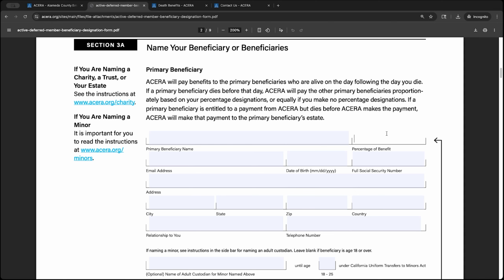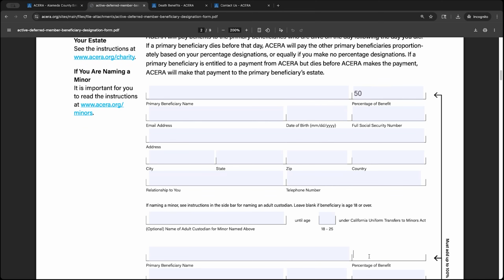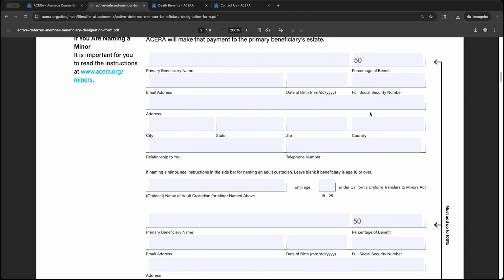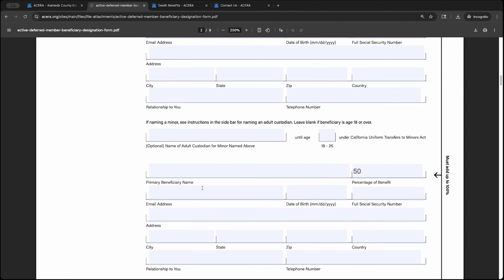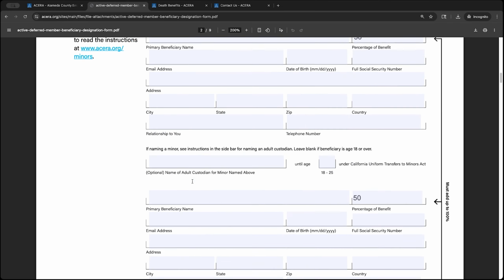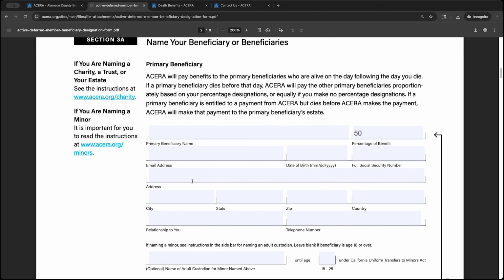Okay, regarding what to put into the percentage of benefit fields, if you're naming one beneficiary, just put 100%. If you're naming more than one beneficiary, you need to put in a percentage of the total benefit that you want to leave to each beneficiary. All the percentages in the primary beneficiary section should add up to 100%. There's space for 3 beneficiaries. If you need to name more than 3 beneficiaries, just contact us and we can provide you with an addendum to complete.